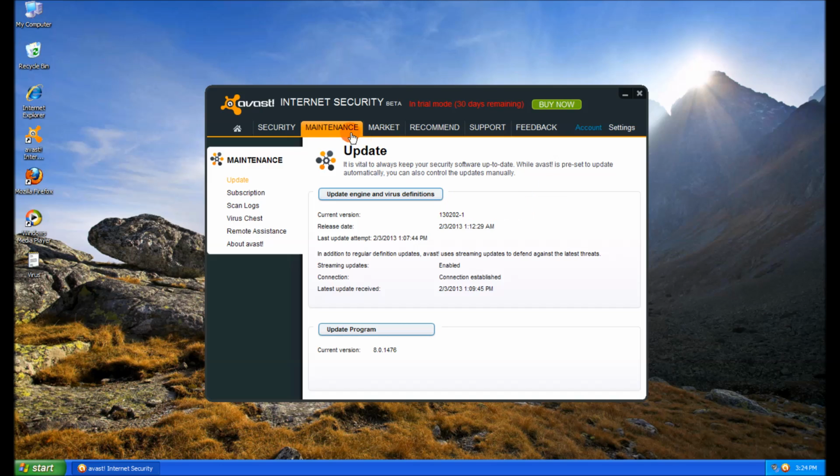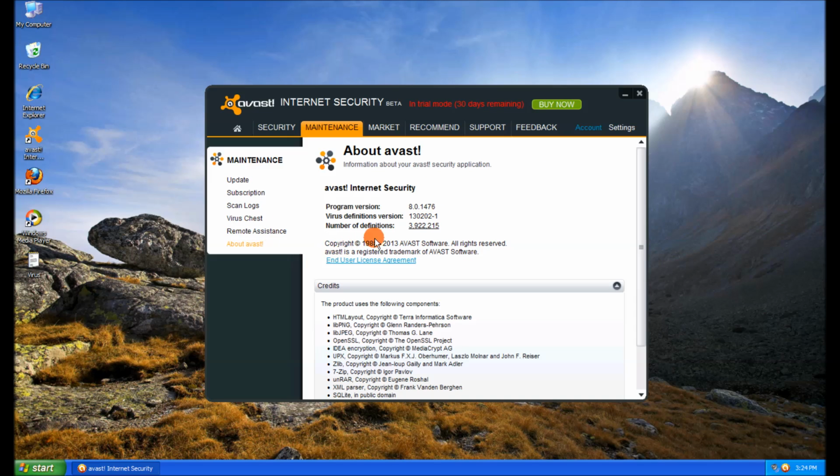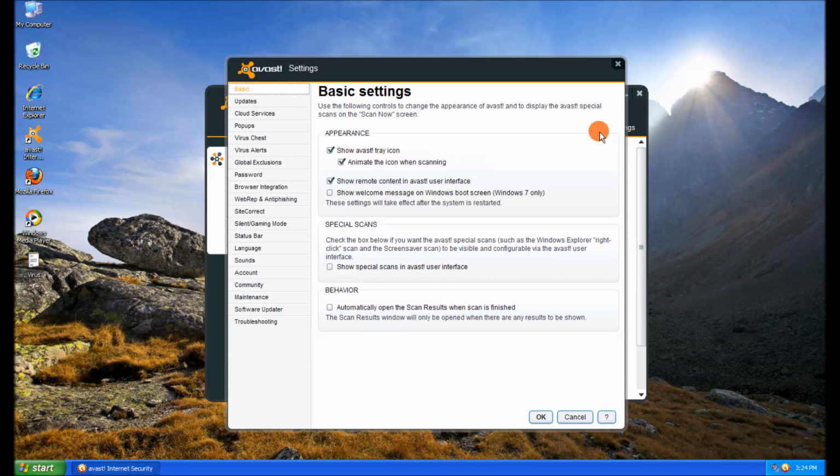You can see the maintenance tab, the paid subscriptions, and blogs, extras, remote assistance, and about Avast. We can also recommend going to the market and buying something from Avast, getting support, giving feedback. You can also see the settings in the top left. You can see some basic settings.